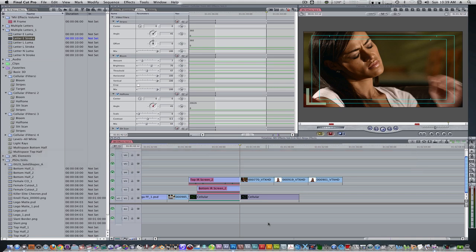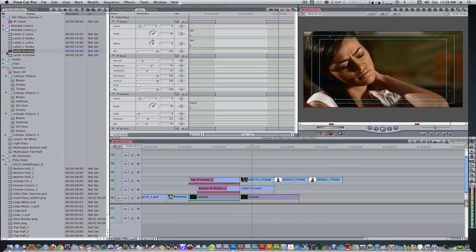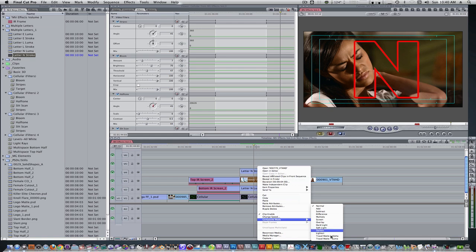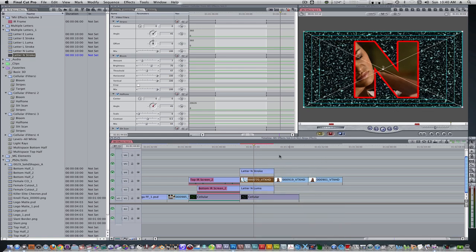I will place the letter N Luma sequence underneath the first clip and the letter N stroke on top of the clip, like so. I'll right click the clip on track 3, go to composite mode, select Travel Matte Luma, and now our clip will take the shape of the letter N and the stroke will highlight that shape. I'm going to repeat this step for the other 2 clips with the letters L and E. I'll be back with you in just a second.